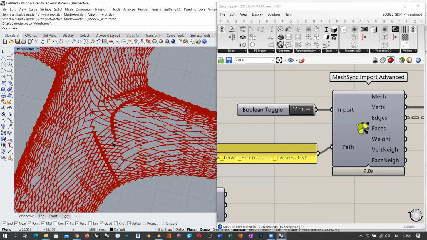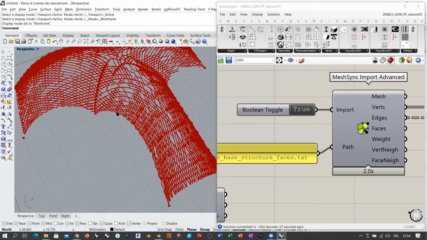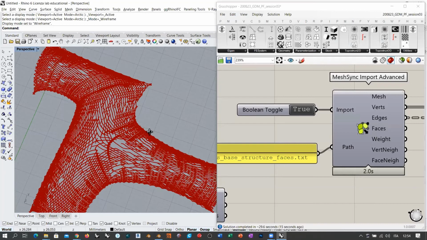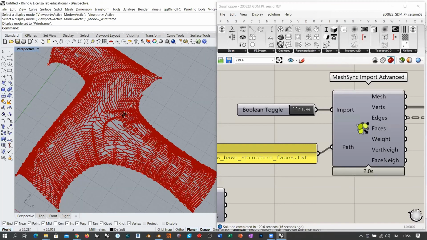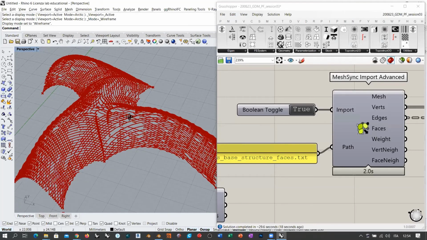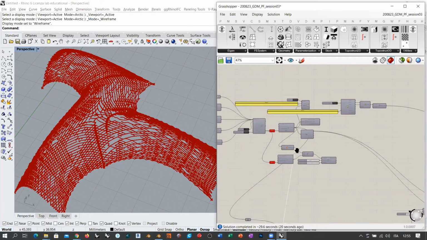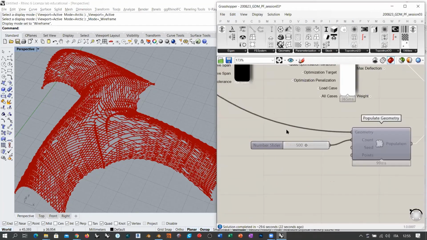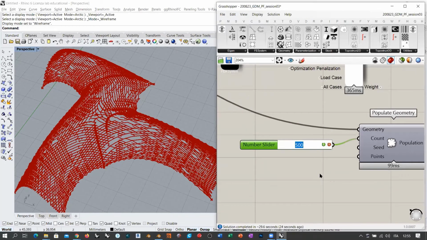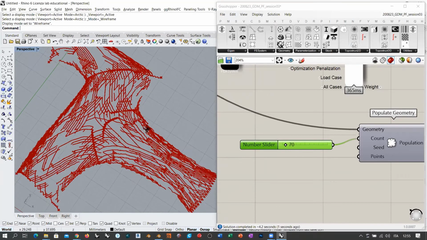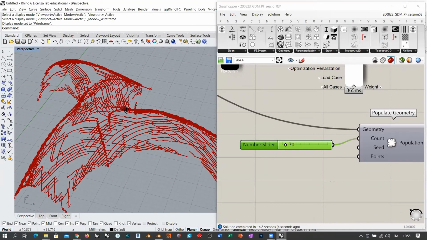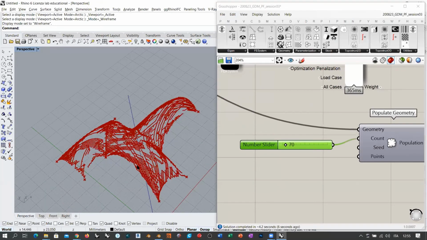You see this kind of diagonals, basically diagonal lines coming out instead of the actual initial fibers. And we can go here, and instead of 500, let's go back to, I don't know, 70, in order to have, well, much less lines. And you see that this is actually the result that we are obtaining.